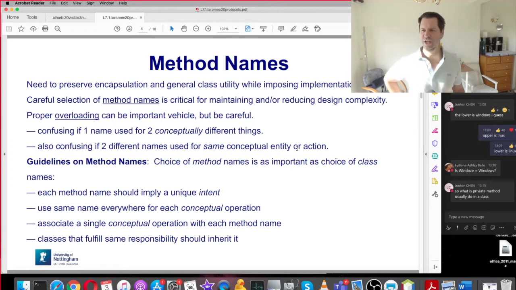You wouldn't want to change those names. So, some guidelines for choosing method names. Choosing method names is just as important as choosing class names. Each method name should imply a unique intent. Use the same name everywhere for each conceptual operation.